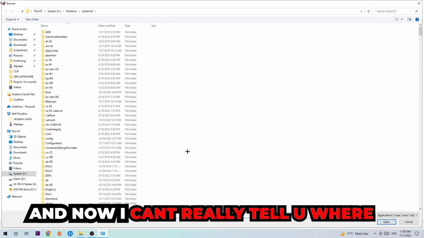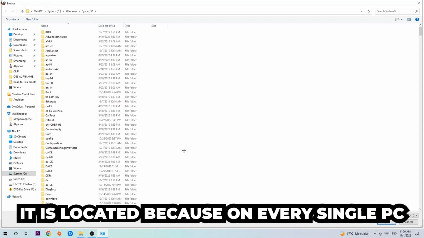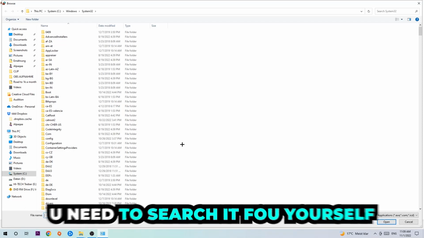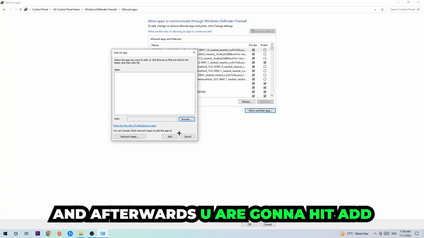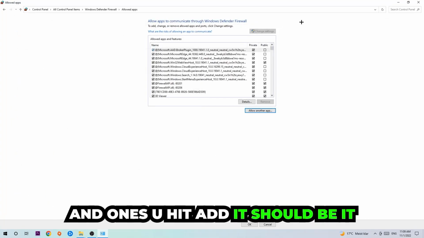And now I can't really tell you where it's located, because every single PC is located somewhere different, you need to search it for yourself. And once you found it, you're gonna hit Open. And afterwards, you're gonna hit Add. And once you hit Add, it should be it.